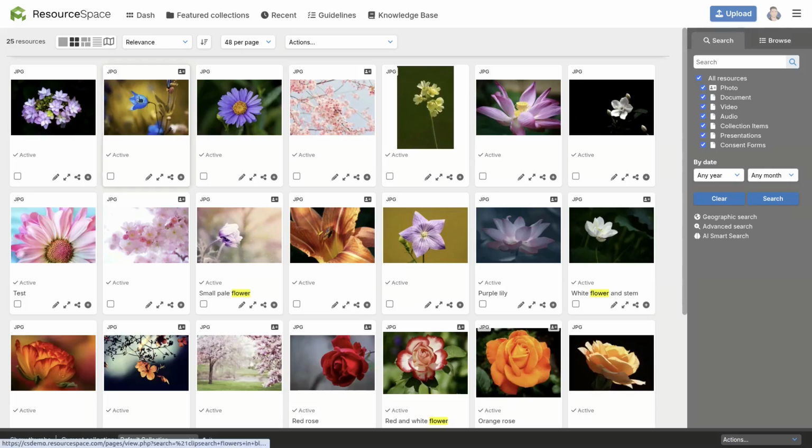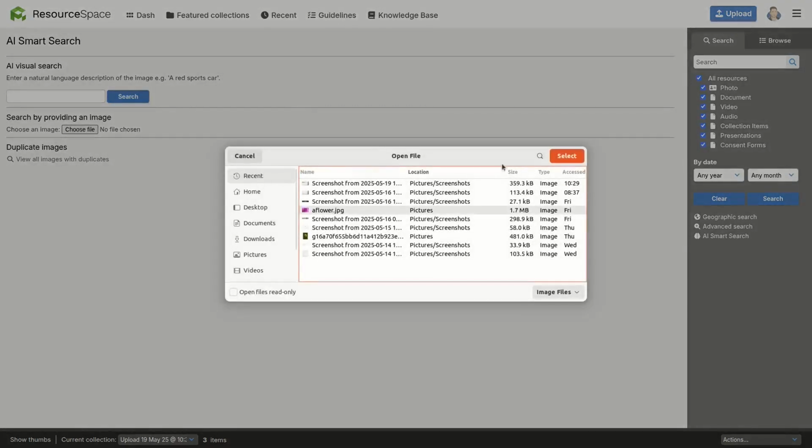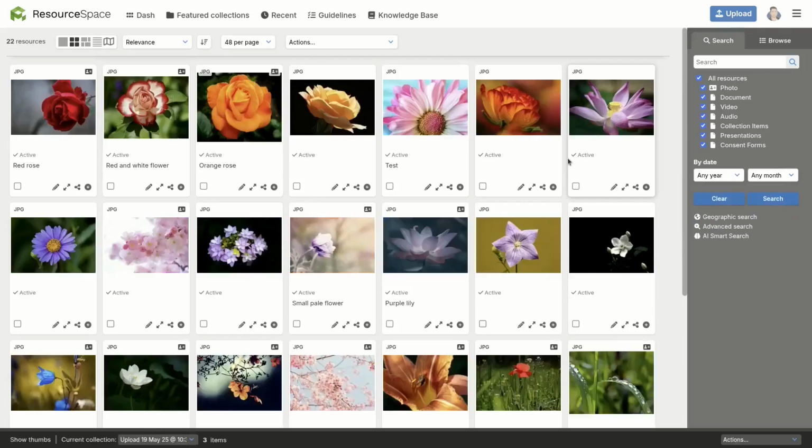The second is an image search. This takes a very small version of a file you upload to search on it. So you upload an image here, and the system will return visually similar resources like this.